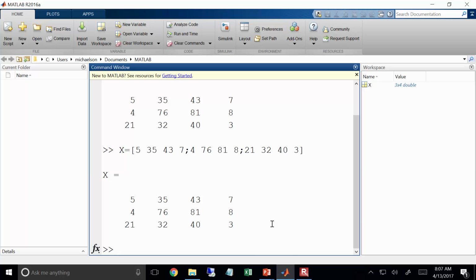Notice if you look at your workspace, look what it says. It doesn't give you a value like it did before. All it says is 3 by 4, and it says double. Double just means the values are being reported to double precision. But the 3 by 4, 3 rows, 4 columns. So when you're dealing with matrices, you ought to get used to MATLAB reporting them as such. All right? Sound good? Okay.